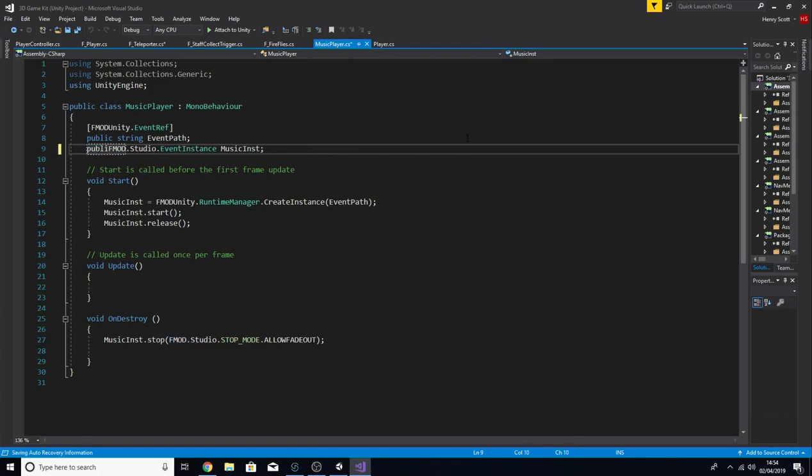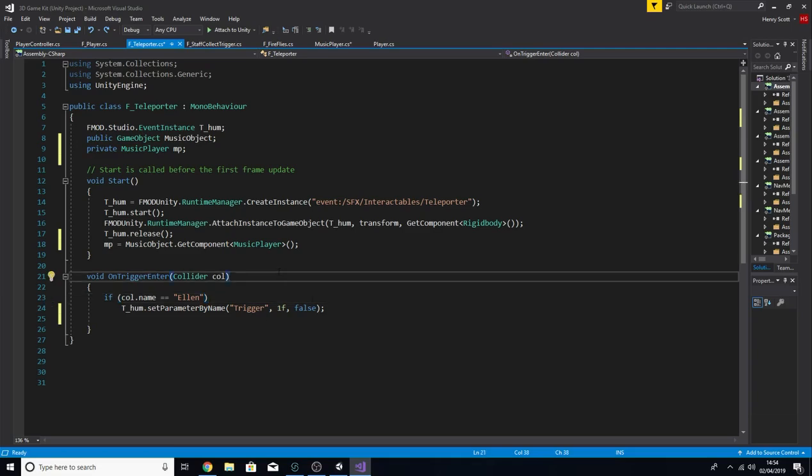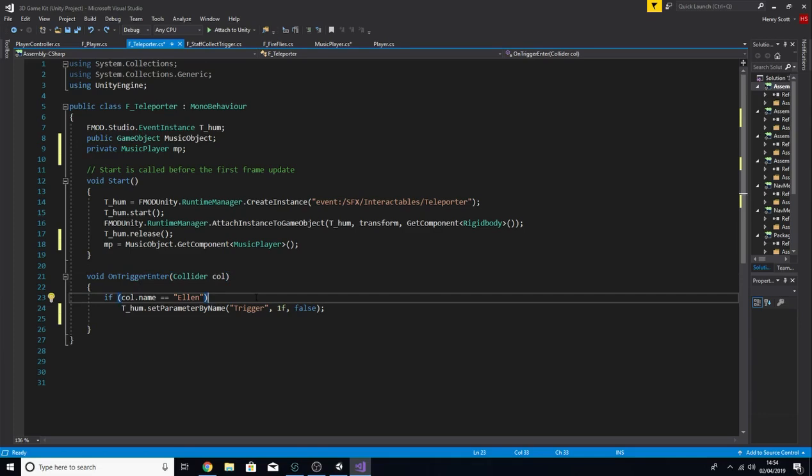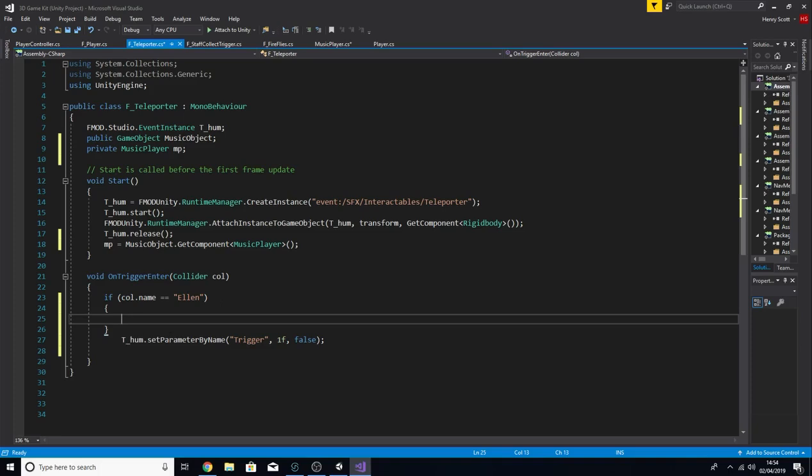So to do that, we simply write public in front of it. Then let's go back to our teleporter script, where we'll be telling our event to stop inside our onTriggerEnter function, specifically inside the if statement we created that checks for the Ellen game object. So we're now going to need to give our statement a body and quickly take our set parameter by name command, cut it and paste it in here.